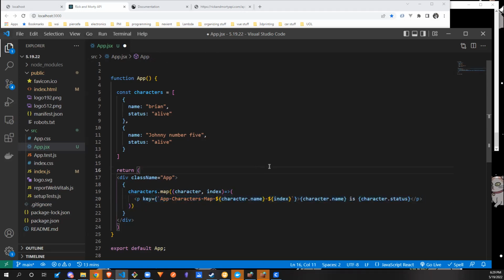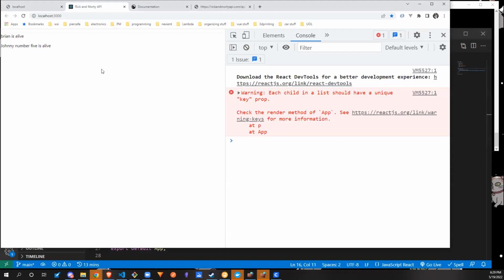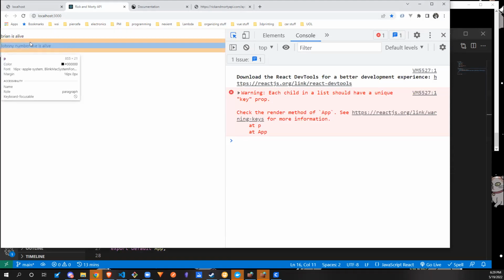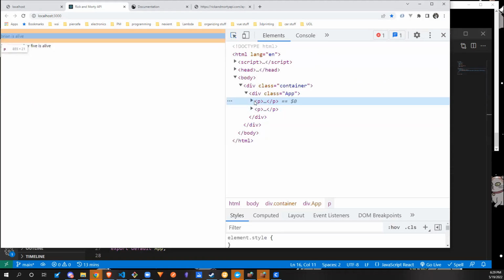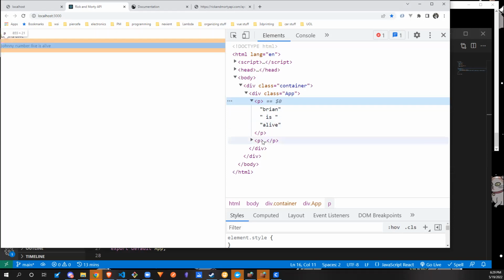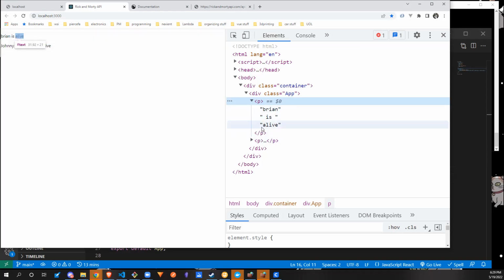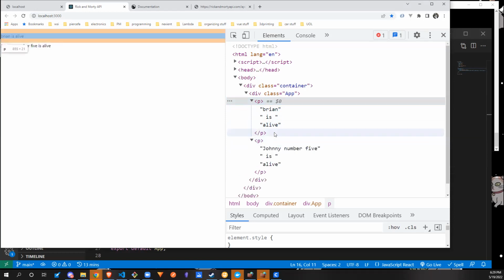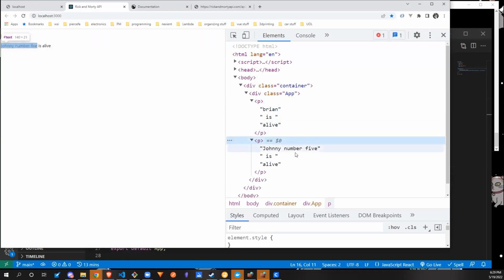So now if I save this, let's just inspect one of these. You'll notice this doesn't really have a key on it or anything else. It's just a p tag. So that key on here is not super easy to find. So we've got Johnny number 5 is alive. So that's nice.